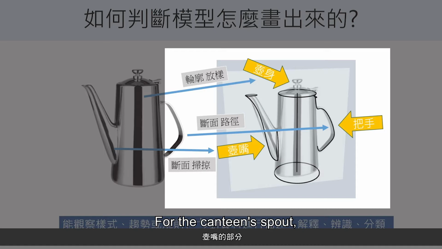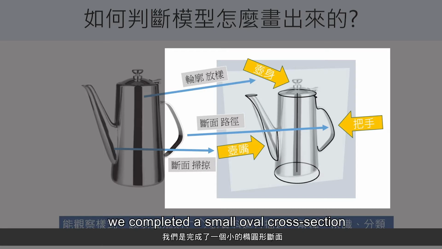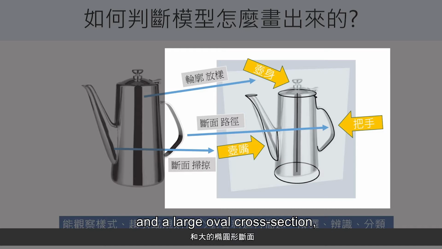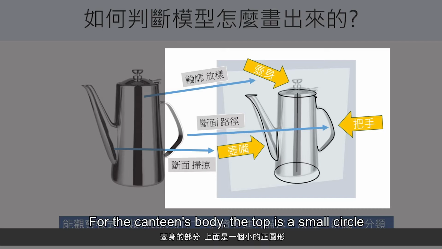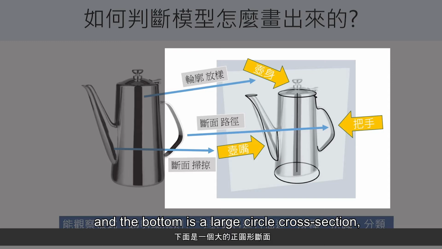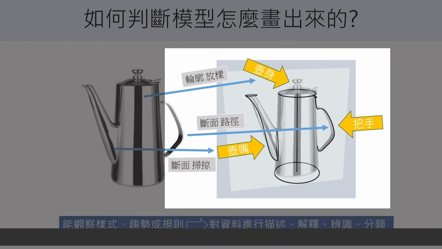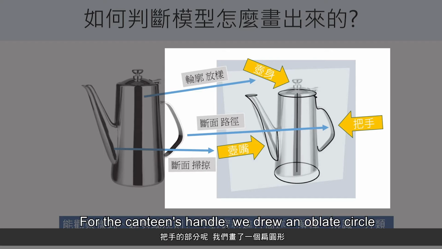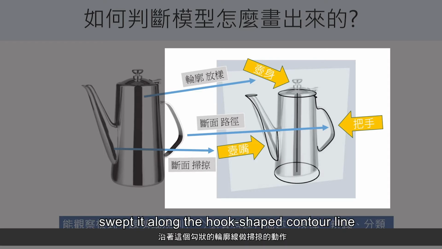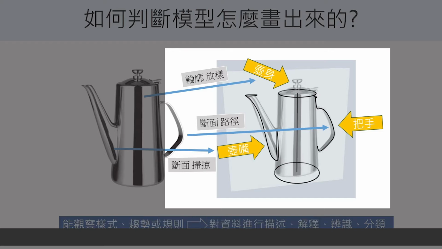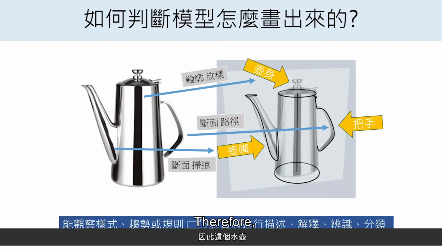For the canteen's spout, we completed a small oval cross-section and a large oval cross-section, swept along this path to make the shape of the spout. For the canteen's body, the top is a small circle, and the bottom is a large circle cross-section. We make the shape of the body through lofting. For the canteen's handle, we draw an up-laid circle and sweep it along the hook-shaped contour line to complete the handle. Therefore, this canteen can be completed using these 3 3D modeling commands.